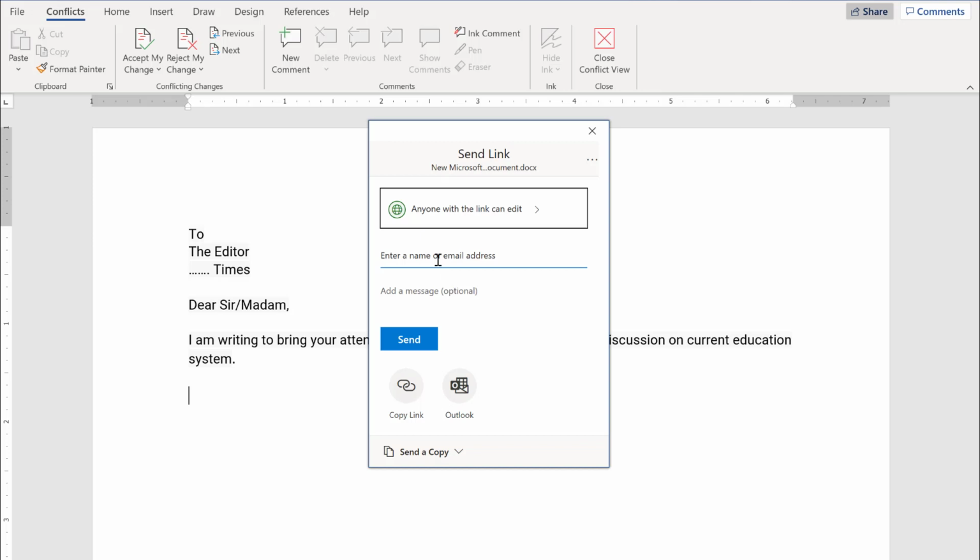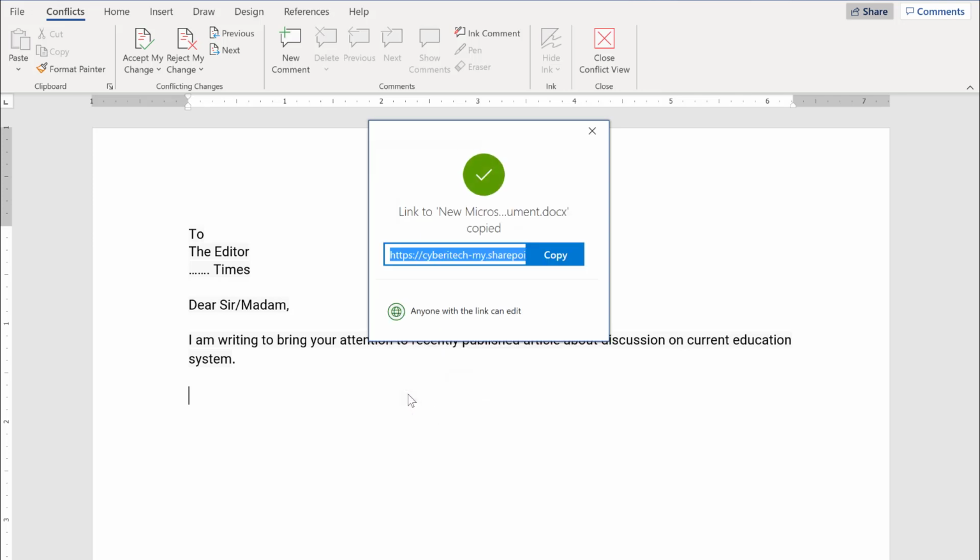You can send this document through email by writing an email address over here. The second one is copying the link, or you can again use Outlook to share this document. So what I'm going to do here is copy the link, and we'll see the link is generated over here and I have copied it. And I'm going to send this link to my friends, either through WhatsApp or email or whatever preferred way to you. So I'm going to send it and then I will show you how he or she works and how I can see those changes.